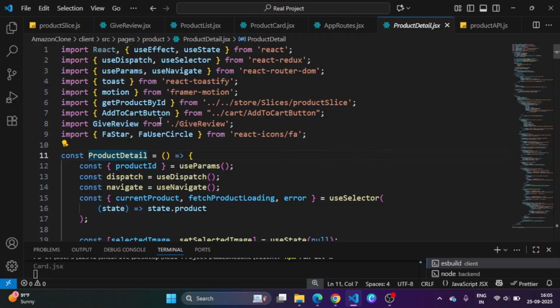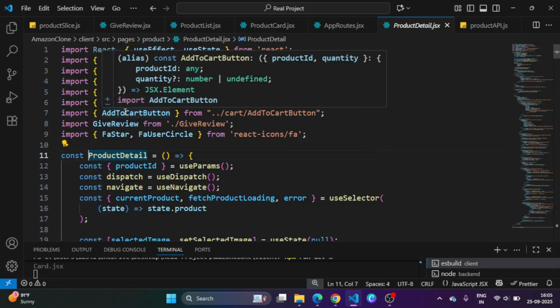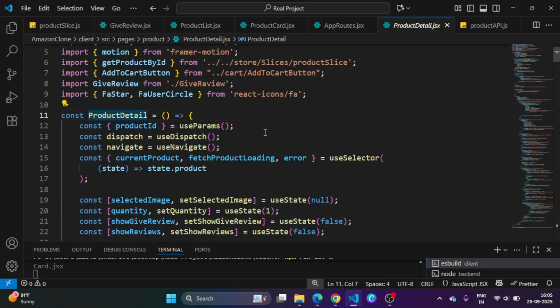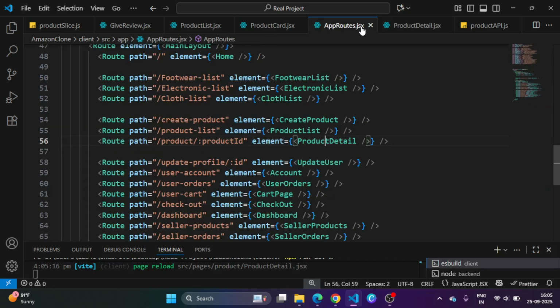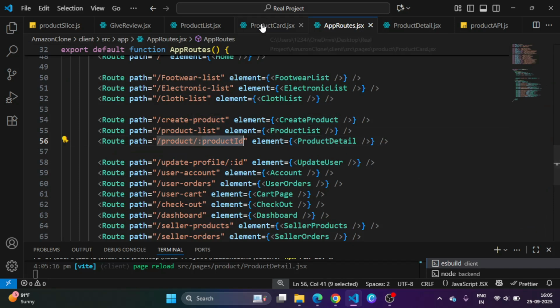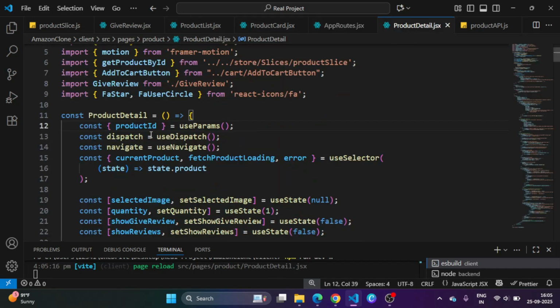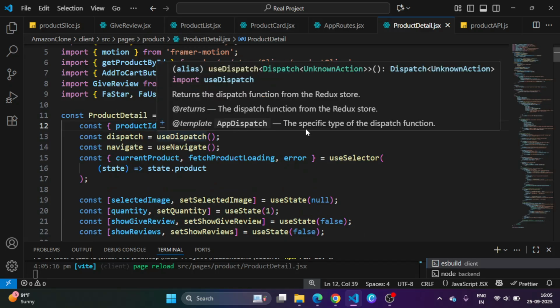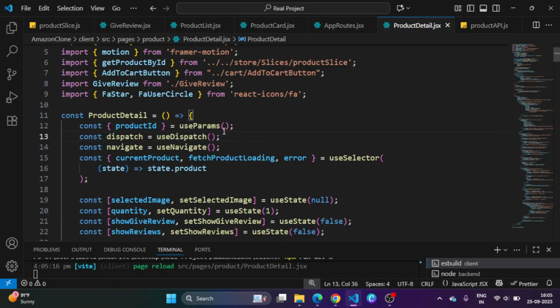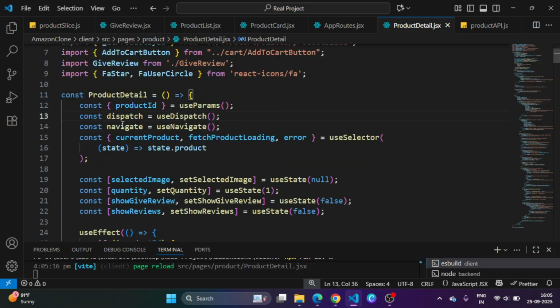This is a thunk function, and then give review. So let's understand step by step. This is the product ID by using useParams, and here you are destructuring. The way we name it, we have to name it here, right? Because we are destructuring here, nothing else. useParams returns our object, and inside we have this key. So we are grabbing that key.